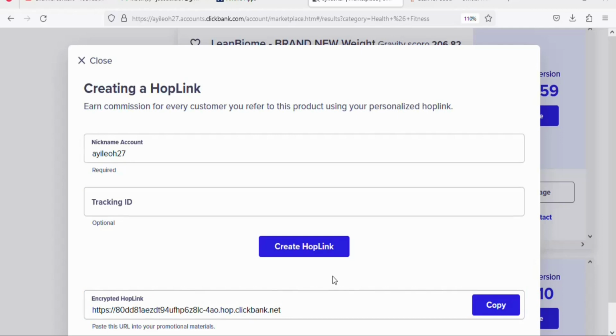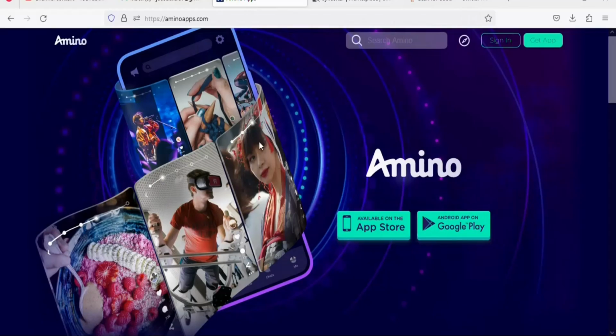So the next step is that you are going to find a traffic source whereby you can get people to click on this link and then purchase the product for you to earn money. So what you have to do is that you have to come on this website, aminoapps.com. On this website, you can get traffic without paying for anything. What you have to do is that you have to create an account and then post articles on this website.